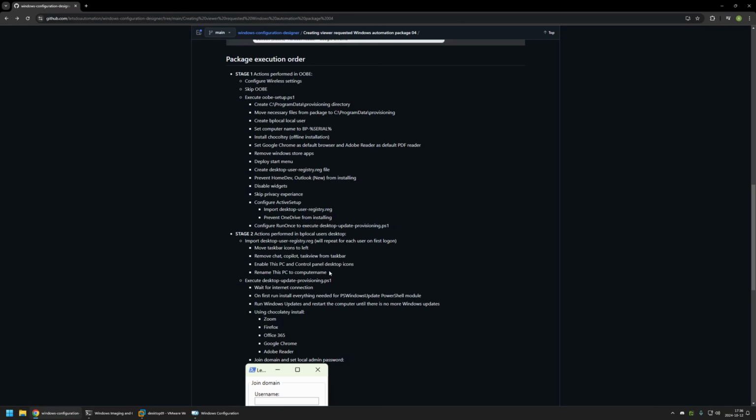And also in the stage 2, the PowerShell script desktop update provisioning script will be executed, and this script will wait for internet connection. Then it will install a PowerShell module called PS Windows Update. And then using this module, the script will check for Windows updates, install the updates, and restart the computer. And it will repeat this process until there is no more updates to install.